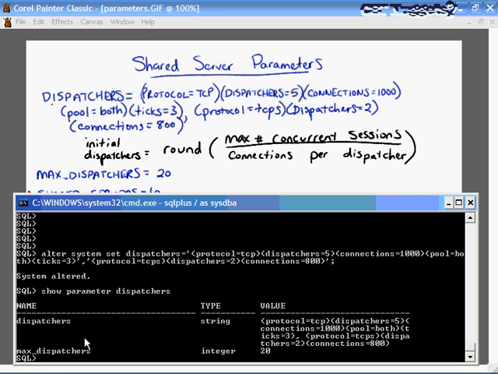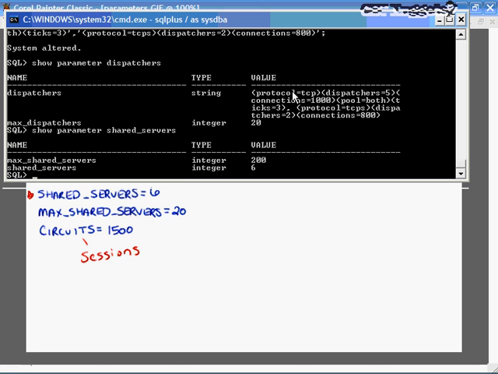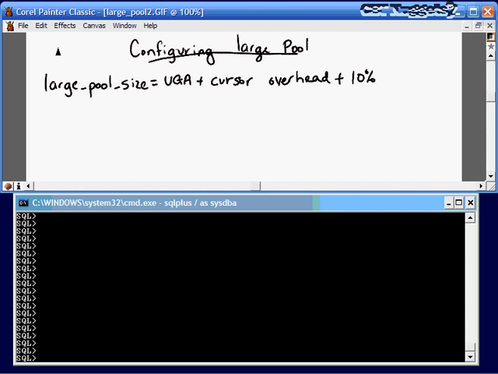Our max dispatchers is already set to 20, so that's fine. Let's see what we want to set our shared servers to. Let's say show parameter shared servers. And we have a value of 200 for the max shared servers, and we have a value of 6 for the shared servers. Well, let's go ahead and stick with those values. And I'm just going to let my circuits default to its default value because I'm not using database links heavily in my database. In order for us to properly configure our database for shared server architecture, we do need to set the large pool size.